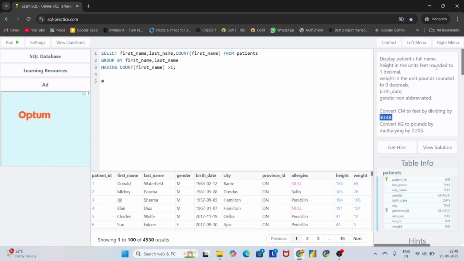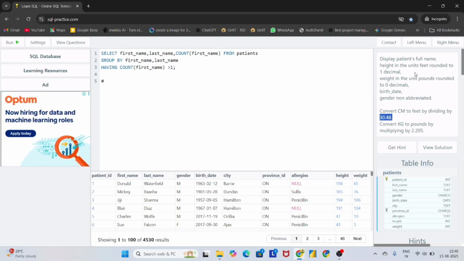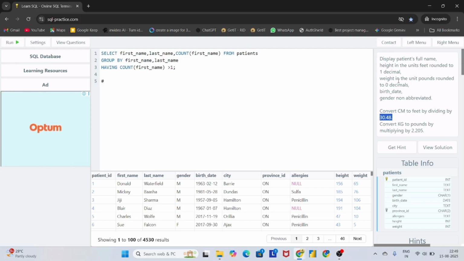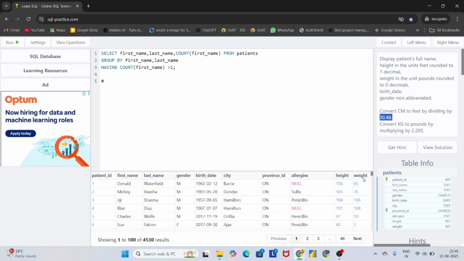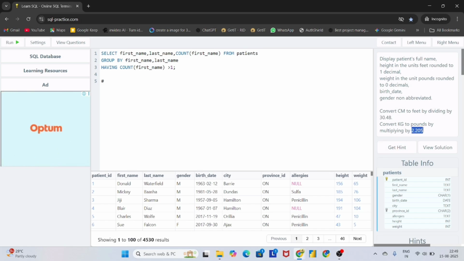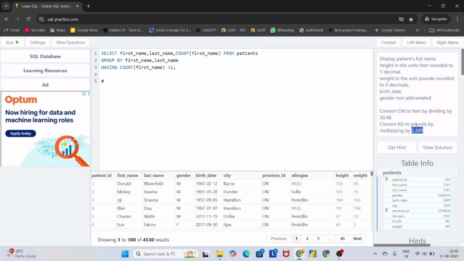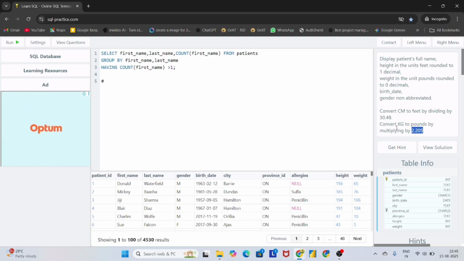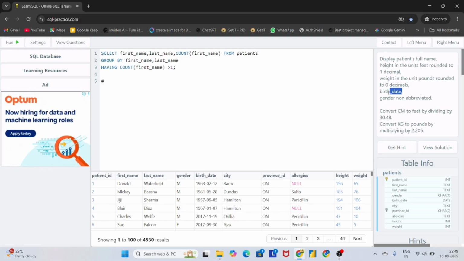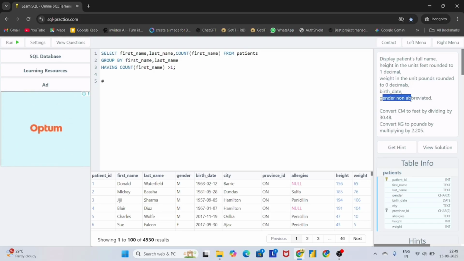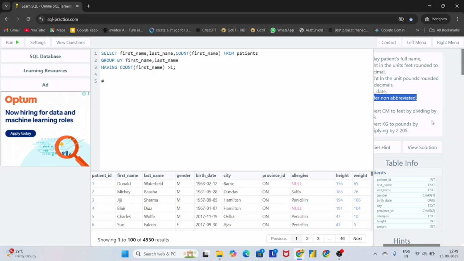And also saying rounded to 1 decimal, then we will use the round function to get it with 1 decimal. And weight, they are talking about this column weight. When I multiply by this, then we will convert it into pounds. This is in kg, we want it in pounds. And next column they simply want date of birth. And talking about gender, we want this one.